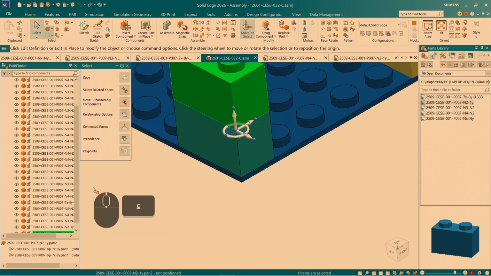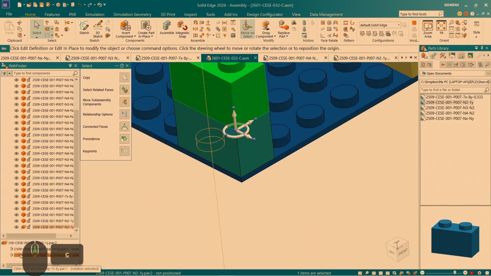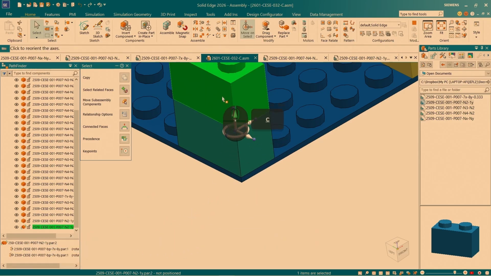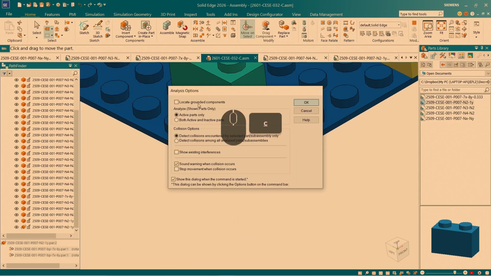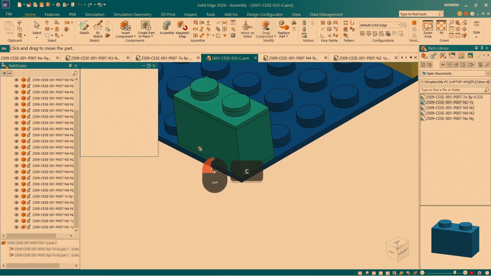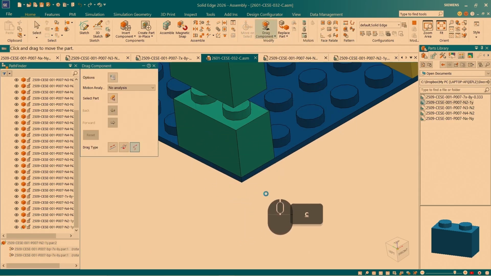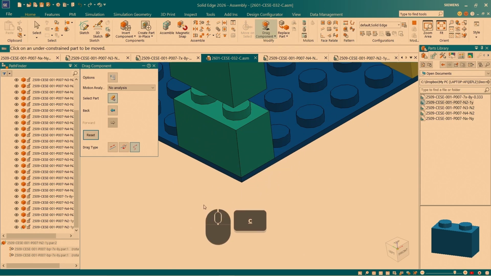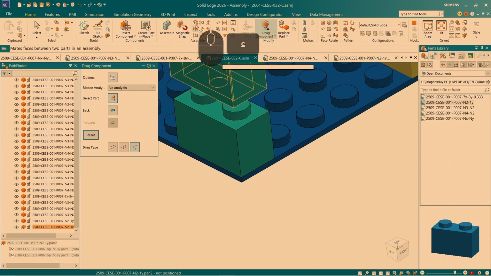And let's take a look at that now. So there's our part. Oh, it's not quite fully constrained. Let me see, let's just drag it. Okay, so it's not mated against the part below it. And yes, the bottom part is. That's okay. So it's had a good attempt.